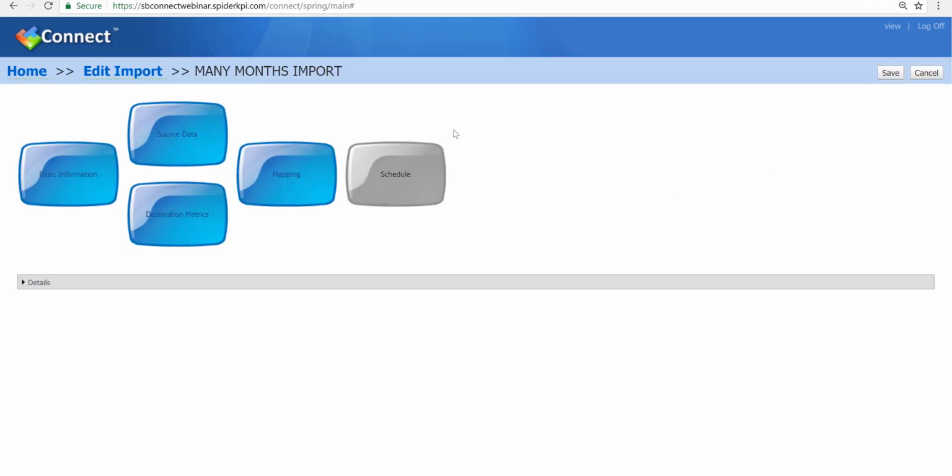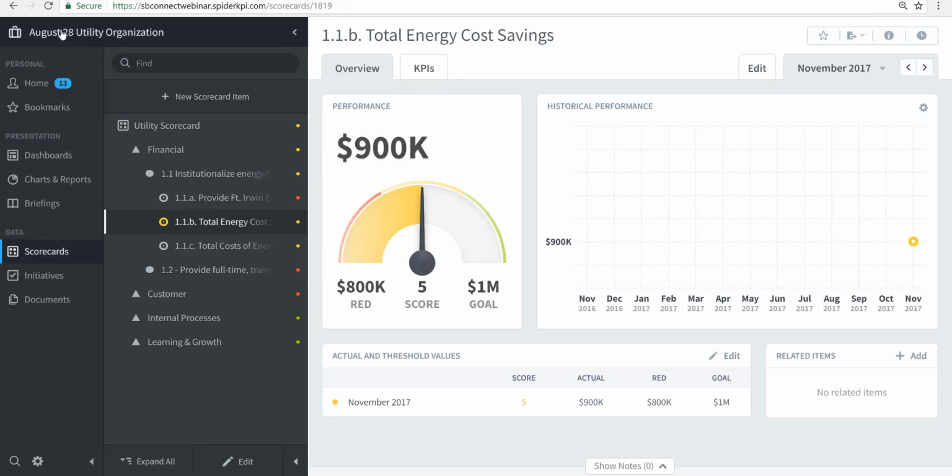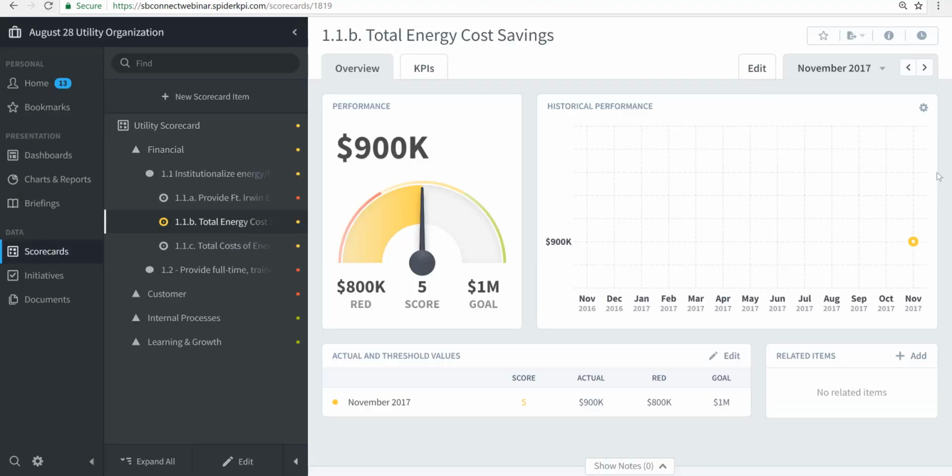Once again, I'm not going to be scheduling this, so I'm going to click just save in the upper right corner. And we'd like to run this. Let's get that scorecard populated with 13 months of value. So I'll click Run Now. It will run that import process via Connect. And again, we get a successful result. I'll navigate back into our Scoreboard scorecard for the August 28 utility organization. Again, I'll just refresh my browser, and let's see what we have over time.